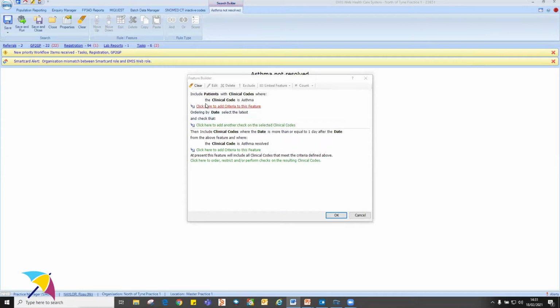And what we see so far, again, is that this search at the moment is going to include patients with asthma, looking at the latest code that they have from that family. But then it's only going to show us patients that have subsequently been recorded as asthma resolved, because we're including clinical codes with the date after our asthma diagnosis, where that code is asthma resolved. We don't really want that. We want to include our asthma patients, but then we want to exclude the ones that have a subsequent resolved code.